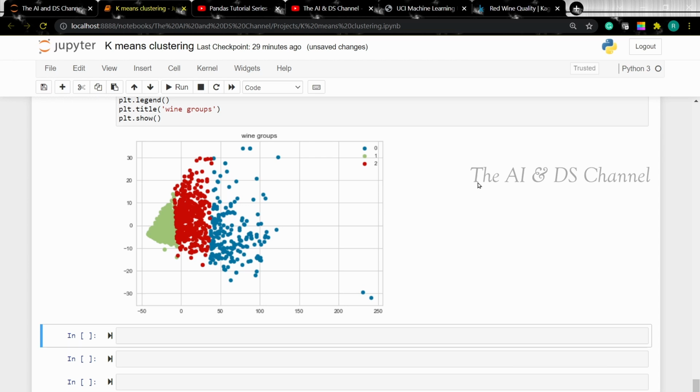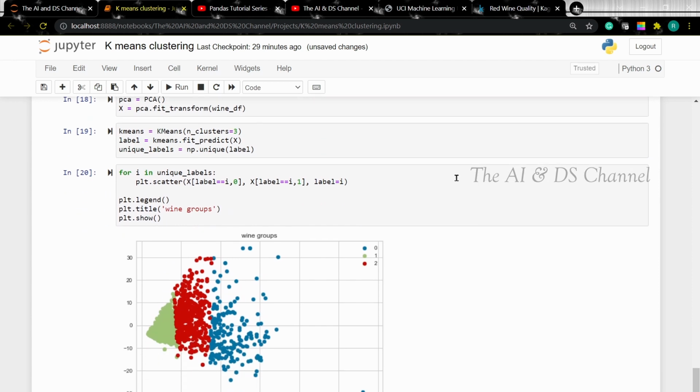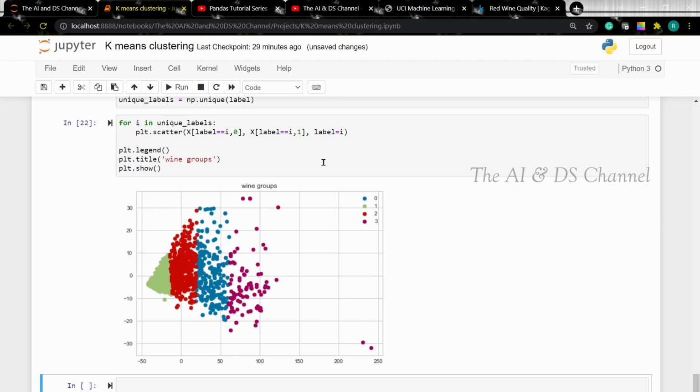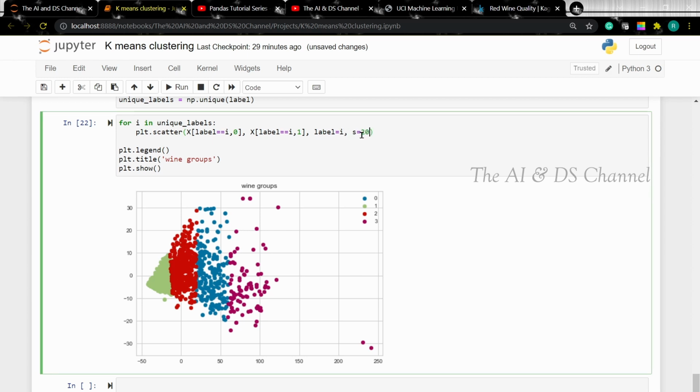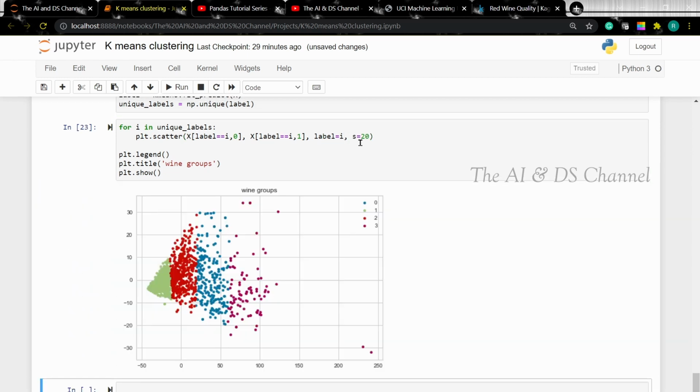Now, if you want to change the number of clusters, you can just change the number of clusters over here. Now, this will give you 4 clusters. And if you want to change the size of the dots, you can just type in the s parameter, size equal to 20. And that will change the size of the dots.